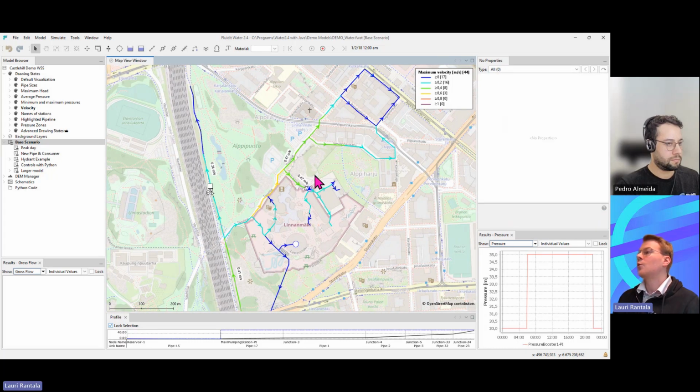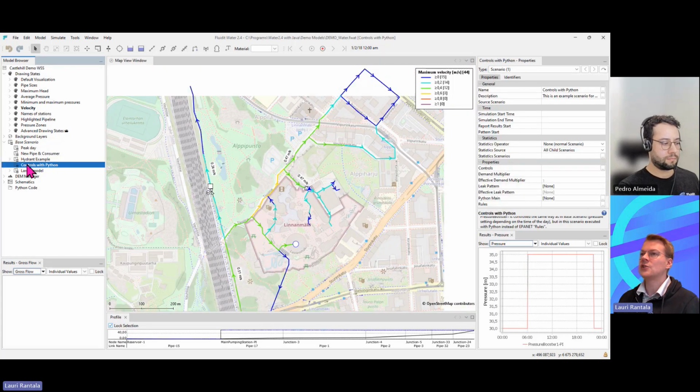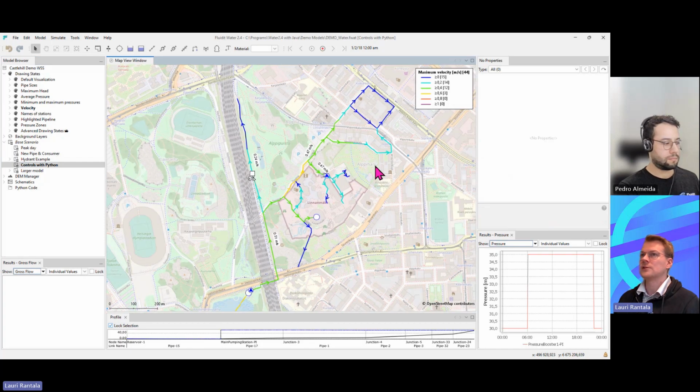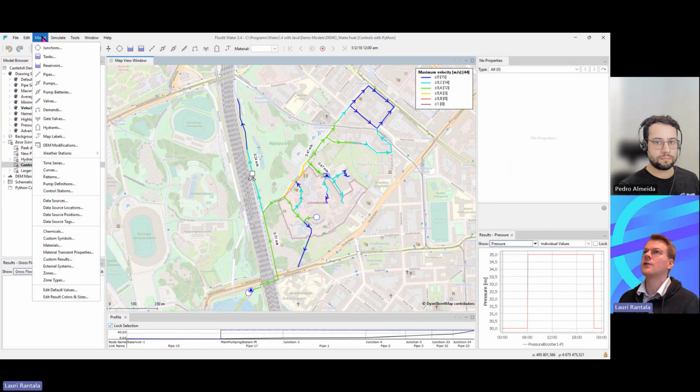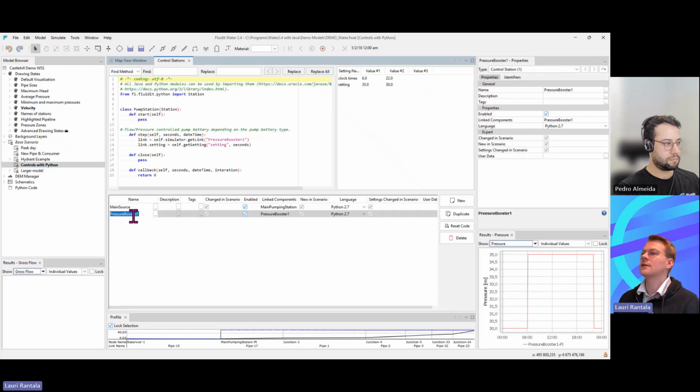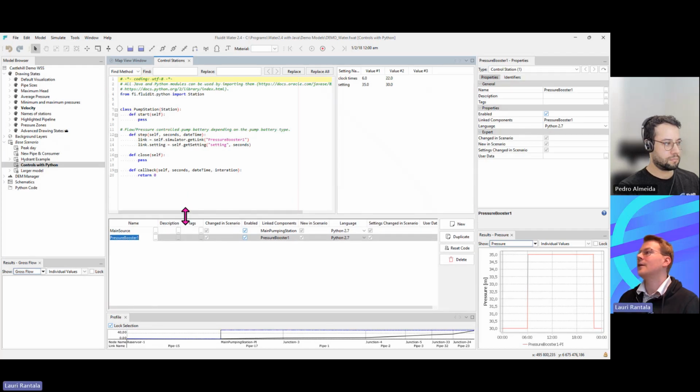And that is of course the traditional EPANET way. But what is possible in Fluidit is to create some more advanced automations with control stations. This can be found under the model and control stations. And in this specific scenario, the controls with Python, we have now implemented a couple of different controls that override the component's own system and settings.